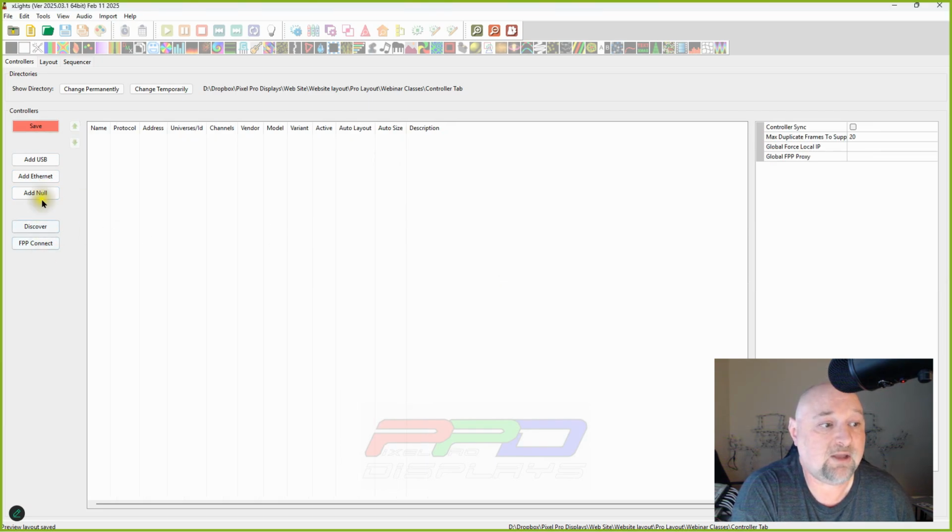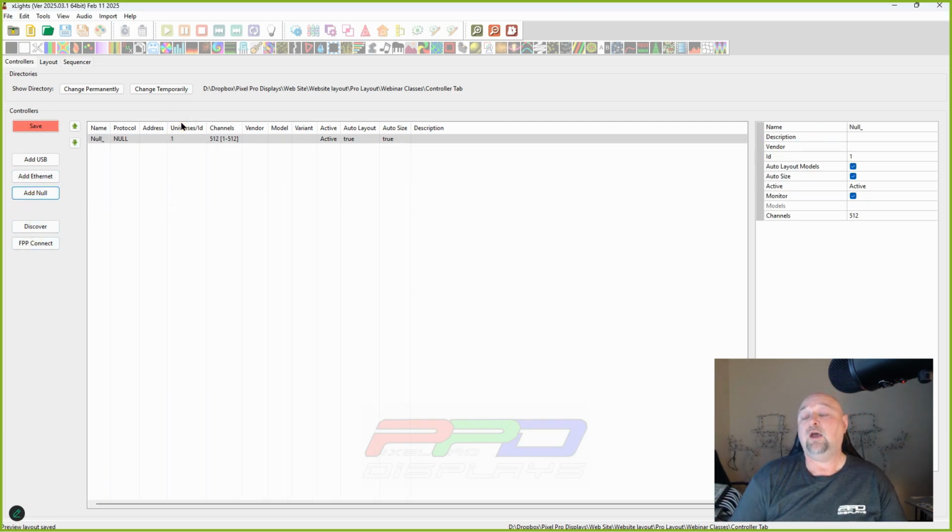The last three buttons are my favorite. Well, the last two here are my favorite. If you click Add Null, one of the things that you'll see here is that this is just channel based, and the people who would use a null controller would be somebody like us. We have a layout with the PPD layout, the original, the Pro layout. Any of these layouts that we're going to use are going to be something that doesn't need a controller in order for us to program with.